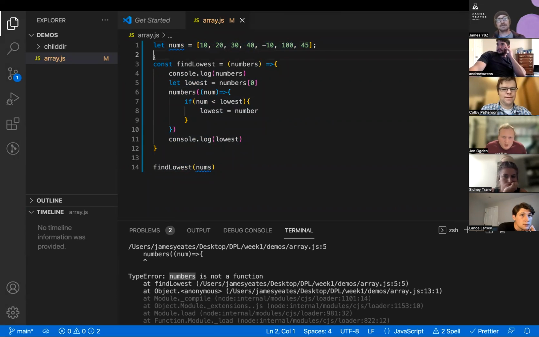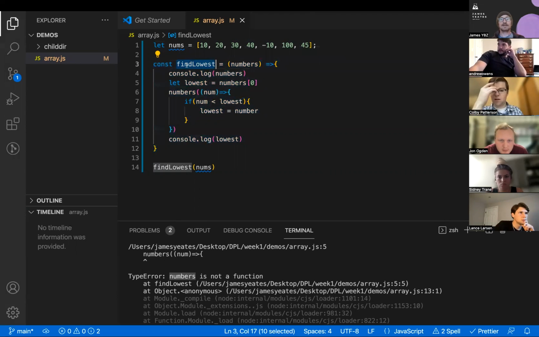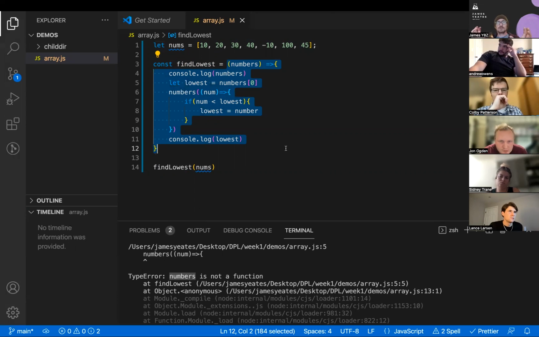Then we go down to lines 3 through 12. This does a very similar thing to what it did up here. It creates this variable called find lowest, and then it stores this function in memory. This does not call the function, right? It just creates this function and stores it in memory. So it's now available to the program.